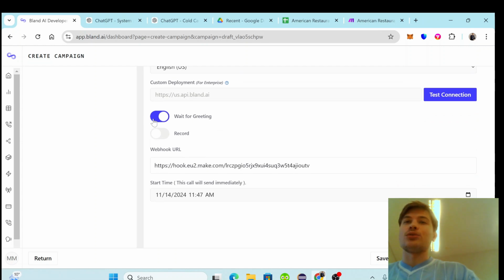Here I highly recommend to toggle on this switch, so it essentially means that the AI cold caller of yours won't just start babbling about the offer without considering the response of the user. So at the beginning it will at first wait for the initial response of the prospect, and only afterwards it will proceed to the other steps stated in the prompt of ours.